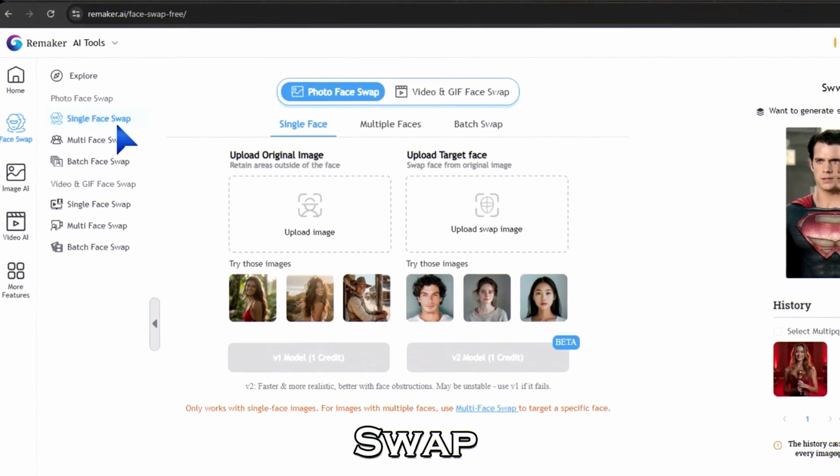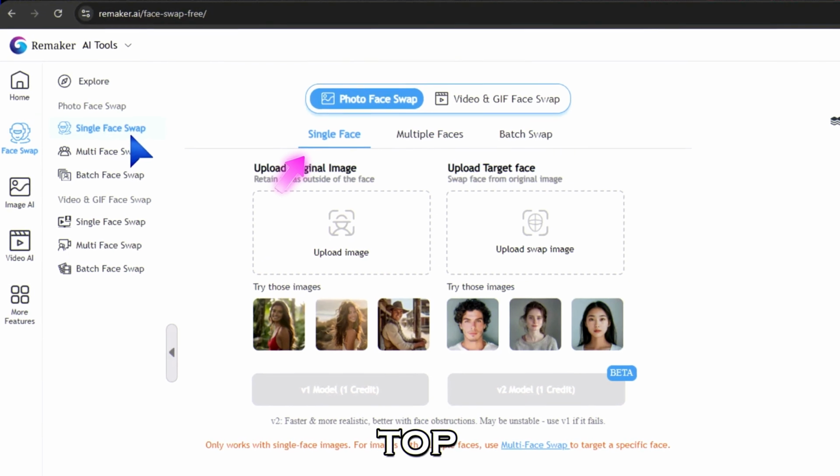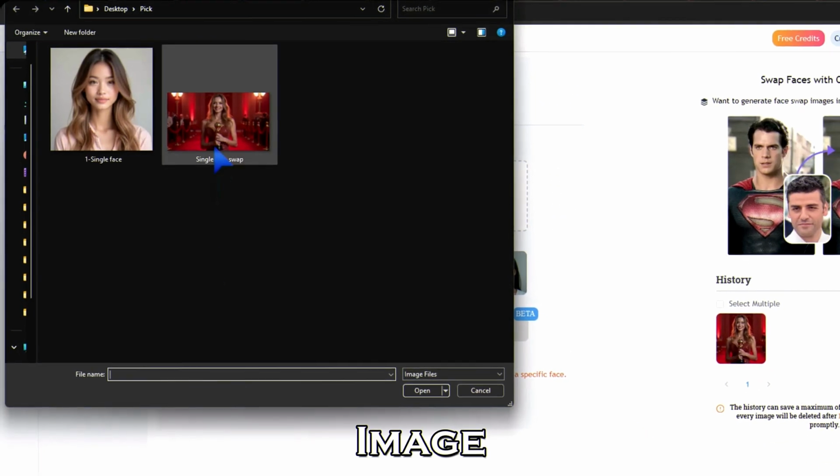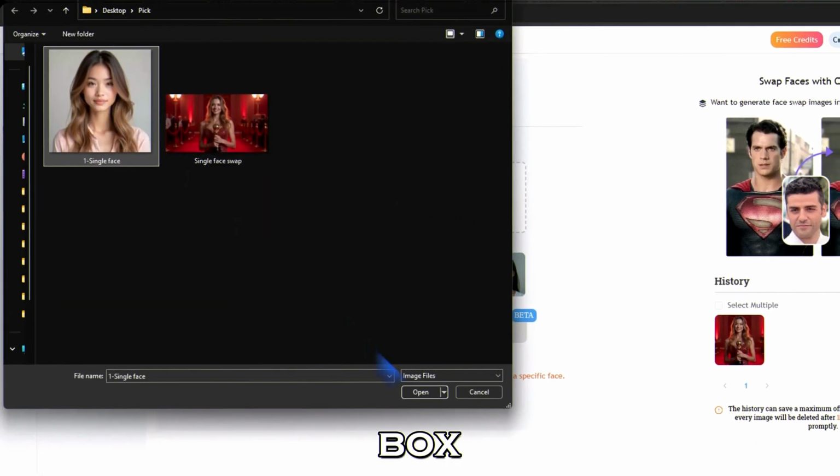Now click on Single Face Swap from the sidebar. Inside that, make sure Single Face Swap is selected at the top. So, click on Upload Image, choose your first photo, then upload the second image in the upload target face box.